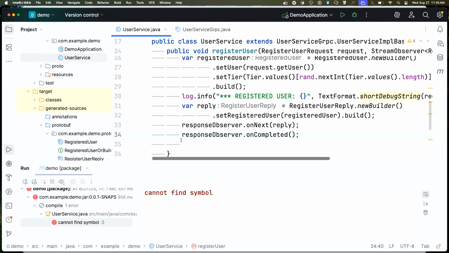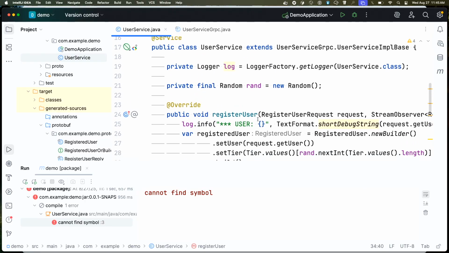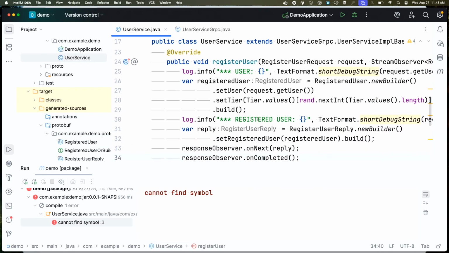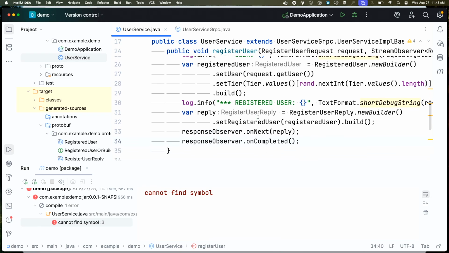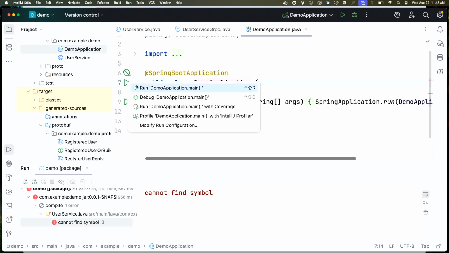This is a super simplified version of an implementation. Typically, you'll also have some error handling, where you would do an on error versus on next. But at this point, we have a method that's going to take the user info, log it, and then just reply back with the user response, with the registered user. And so if we come over here and run, let's see what we get.